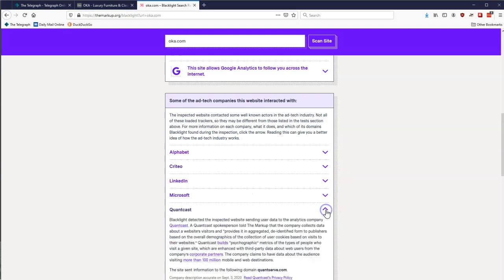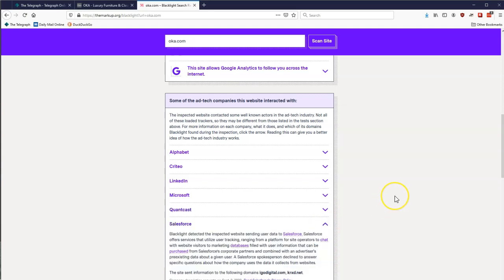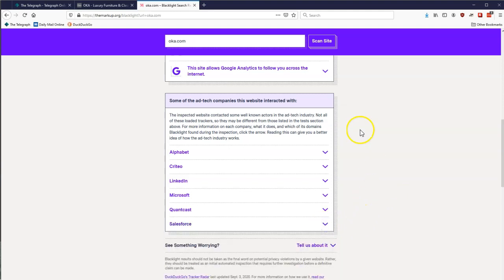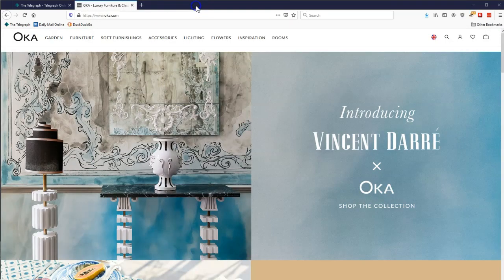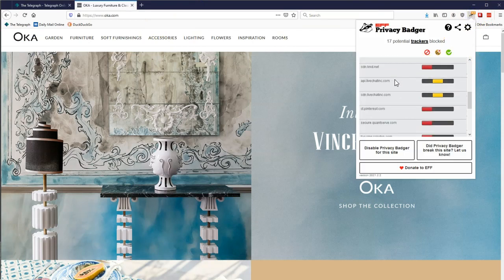Microsoft, Quantcast, who are also an analytics company. And Salesforce is a big sales outfit. They help businesses sell their products. So there's nothing wrong with it. But we are checking to see, are these going to be blocked? And certainly we've found in Privacy Badger, it's blocked a bunch of things, but not everything.